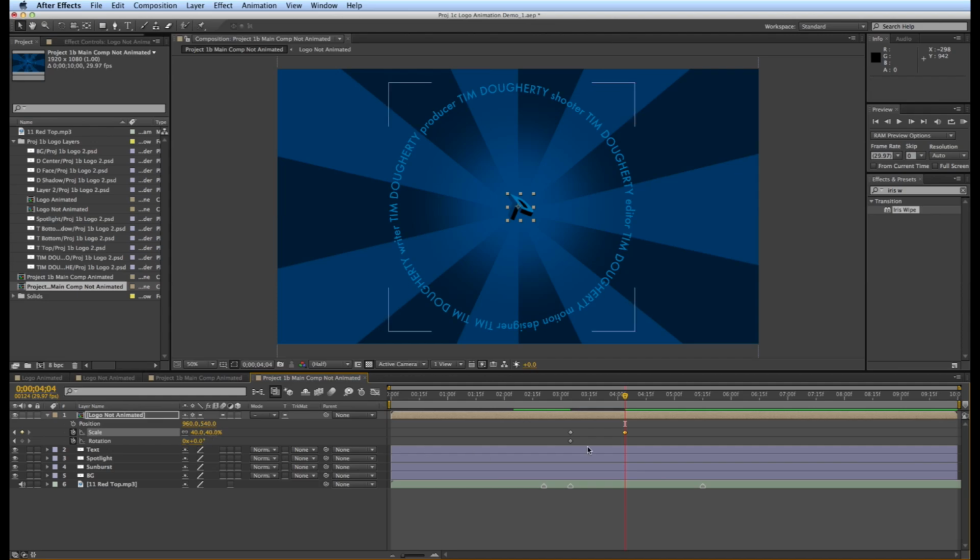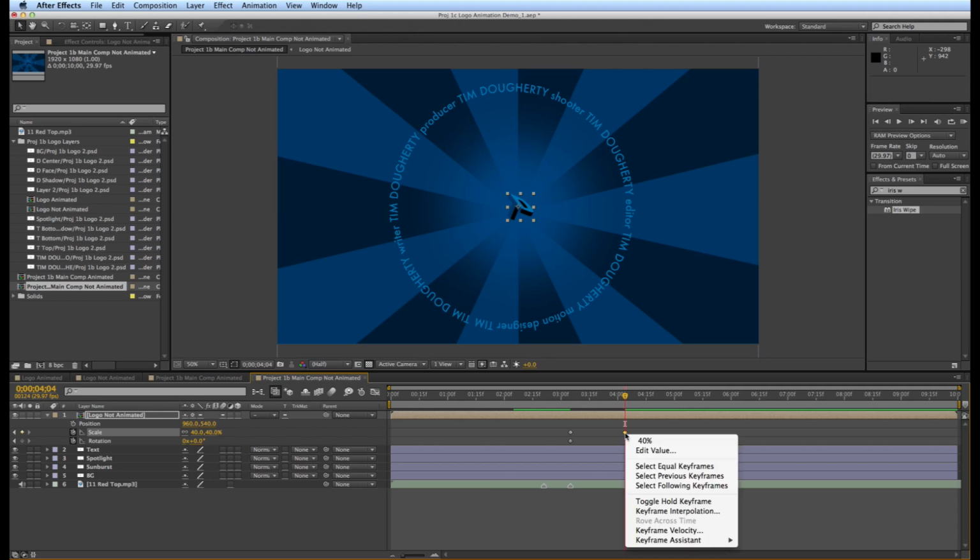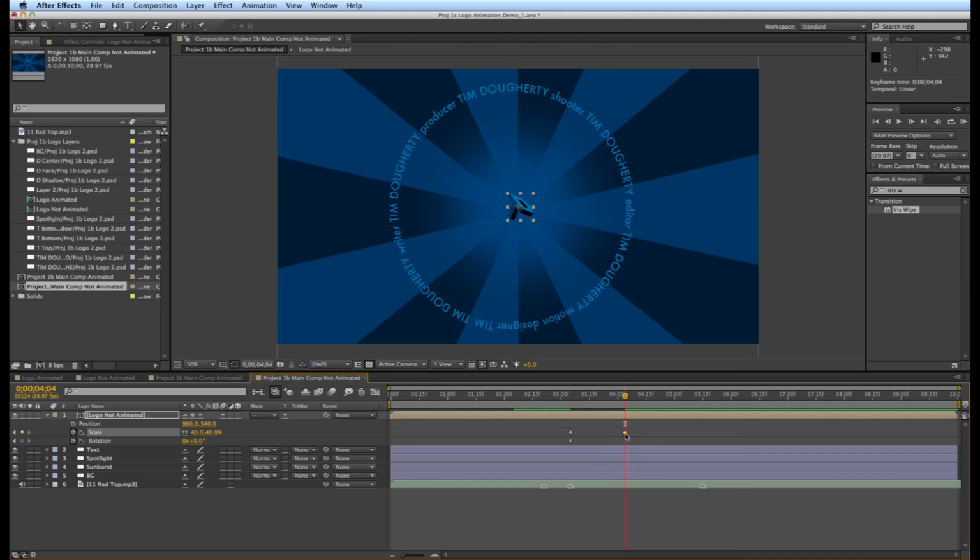In order to smooth out this motion a little bit, what we're going to do is right-click and choose Keyframe Assistant, Easy Ease. I realize that that's pretty much off of your screen there. The keyboard shortcut for this is F9 on the keyboard, and that's Mac and PC, the same one. And then this will smooth out the motion. This will make it seem a little more natural and smooth.